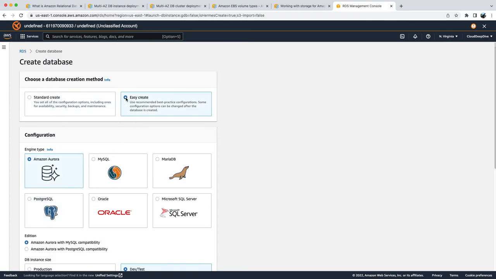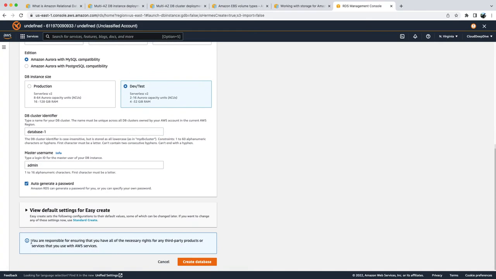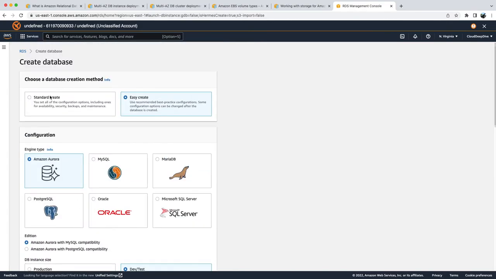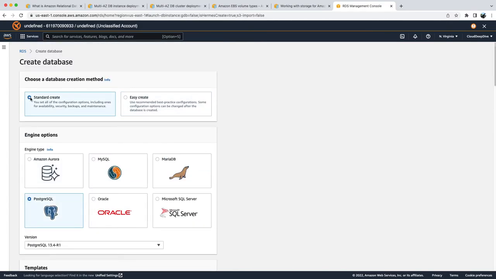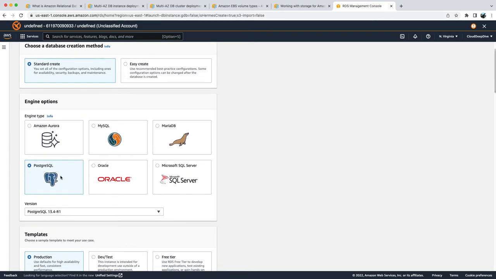With easy create, RDS by default chooses some default options, and it doesn't let you change these options when you create it. But if you want all the features enabled and you want to choose on your own, you can click on standard create. Under RDS you will have five different database types: Postgres, MySQL, MariaDB, Microsoft SQL Server and Oracle.